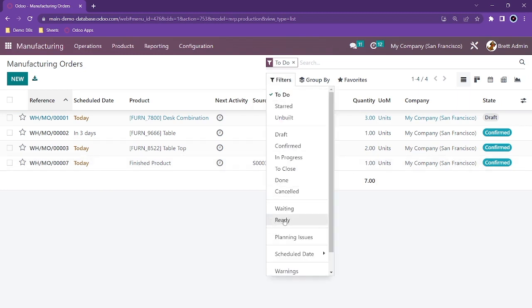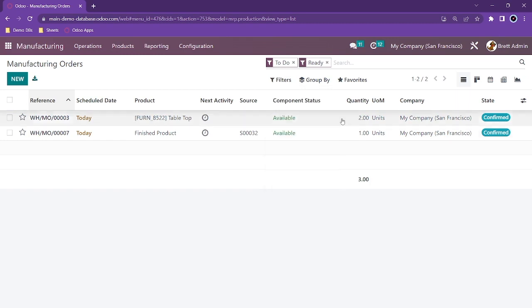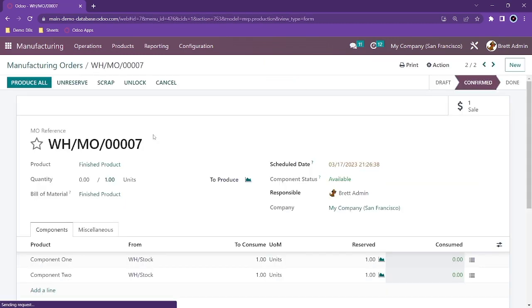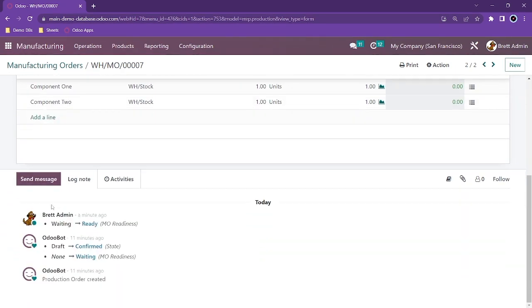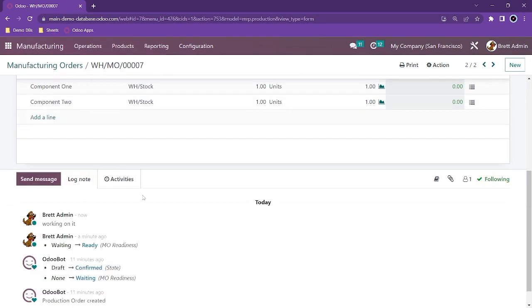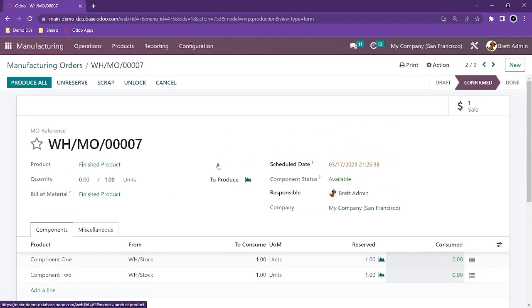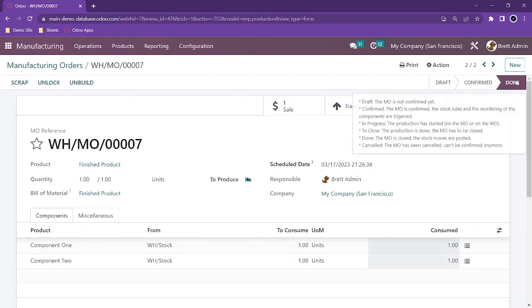In fact, you might want to use this filter here to only look at the manufacturers that have the components ready. Let's click into it. Now that we have all the necessary components reserved, let's get to work. I might need to refer to some instructions, or I might log a note in the chatter to update progress as I go. But in this simple manufacturing example, let's say that after an hour or so I've completed the assembly. I'm just going to go ahead and click Produce All, and our assembly is now done and complete.